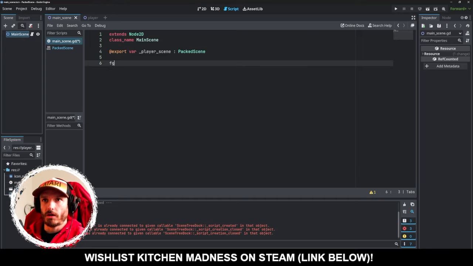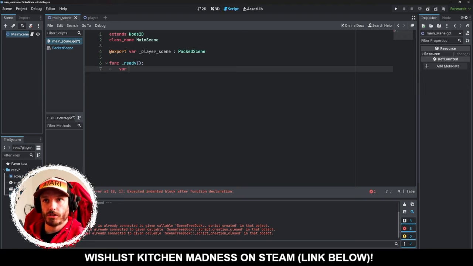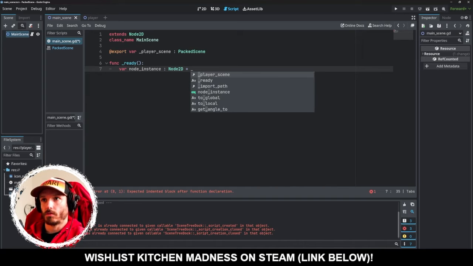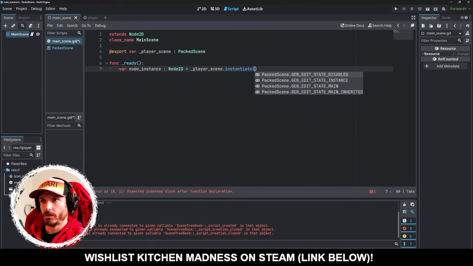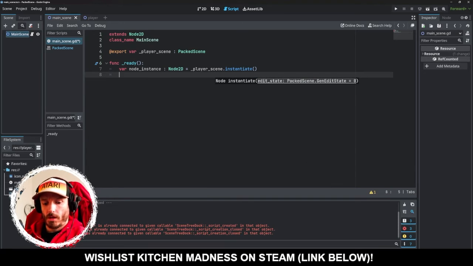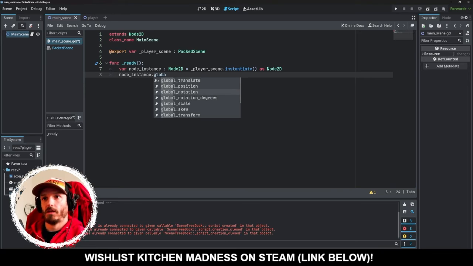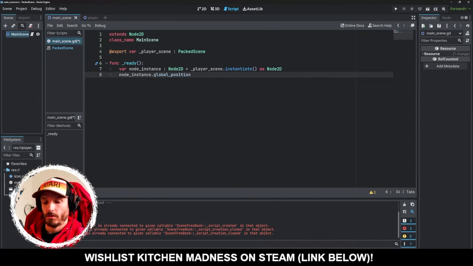And now we're just going to declare a ready function, and instantiate that guy. I'm going to create a variable here called node instance, of type Node2D. And here I'm going to call my player scene's instantiate. I don't need to pass any parameters. Here, just so our node is visible, I can change any variables from my Node2D.